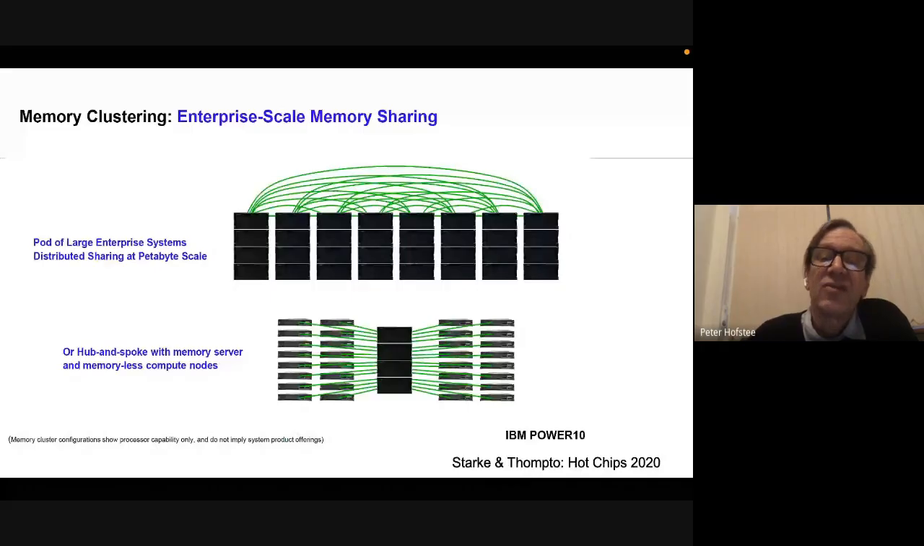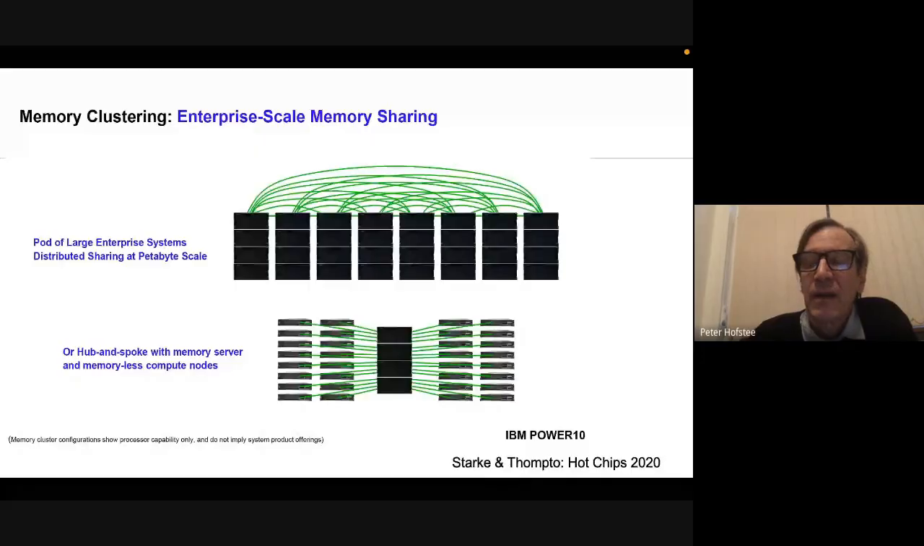And we can also connect multiple of these very large memory servers together, as shown on the top of this slide, and create clusters with as much as 2 petabytes of addressable memory. And again, this is all virtually load store addressable memory. Now let me go to the next one.